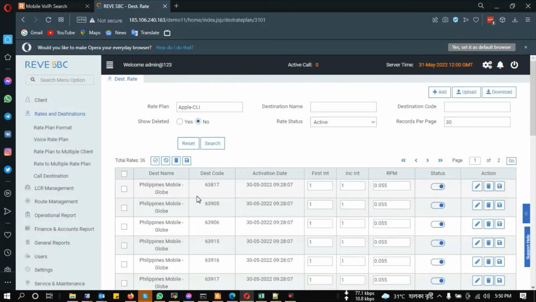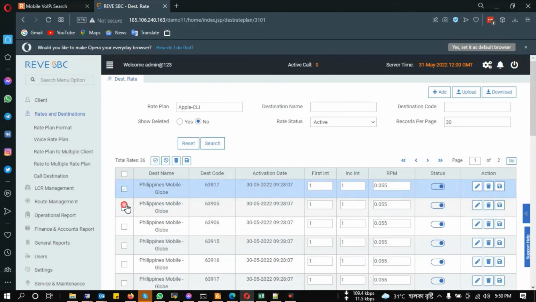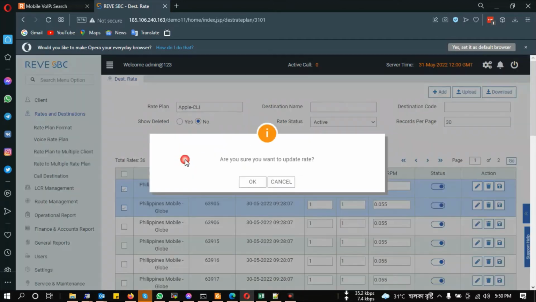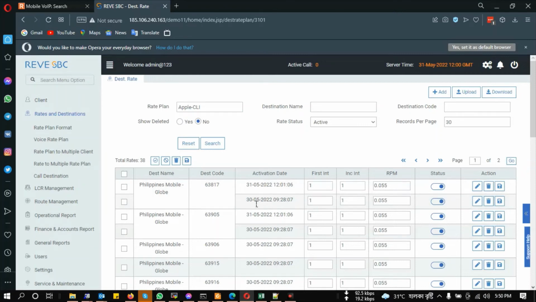For test sample I'm showing you the test statement here. You can also edit those statements specifically, and after making the necessary changes, you can update them by selecting them, just like this. You can update here. Yes, you can update the selected rates, and as you can see, this rate cell is updated at the same time and for the same numbers accordingly.